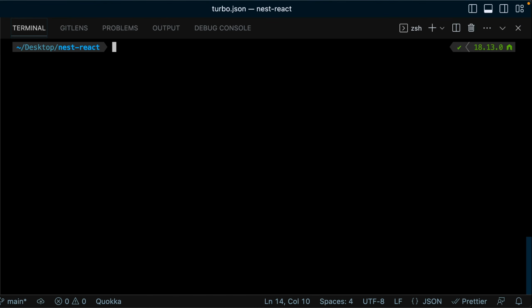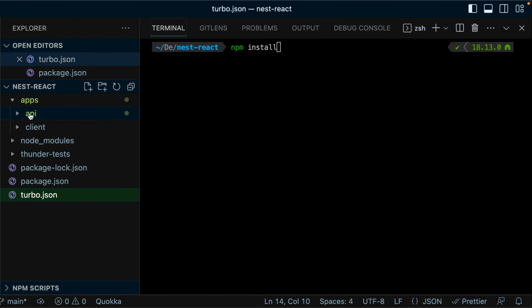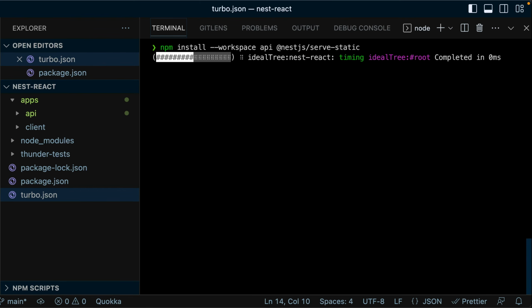So back in our application, to install a new package, remember that we have the apps folder, and each of these apps has its own package.json. You might think that you have to go to each of these folders and run npm install in there, which you don't. With workspaces, you can just do npm install --workspace and then define the name of the workspace. In our case, we're trying to install inside API the NestJS serve static package. So I'll hit enter here and install that.